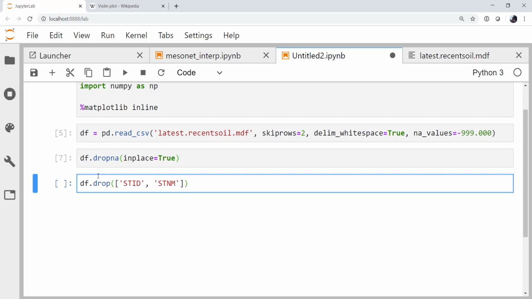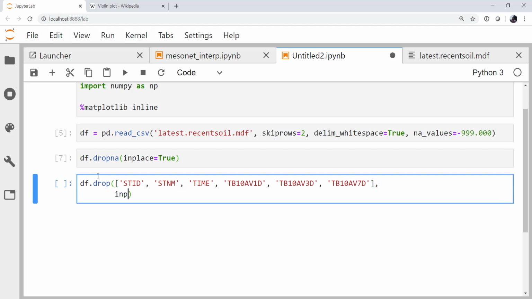So station ID, station name, the time column, we're not going to need that, as well as a few of these columns that I don't want to plot statistics for. So we've got 1, 3, and 7 day averages there. All right. And again, so I don't have to reassign, I'm going to use inplace equals true and axis equals columns as we're dropping columns, not rows.